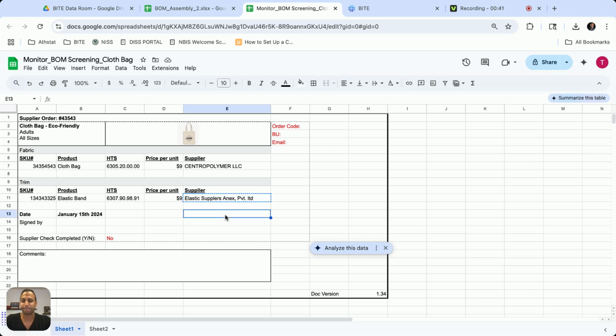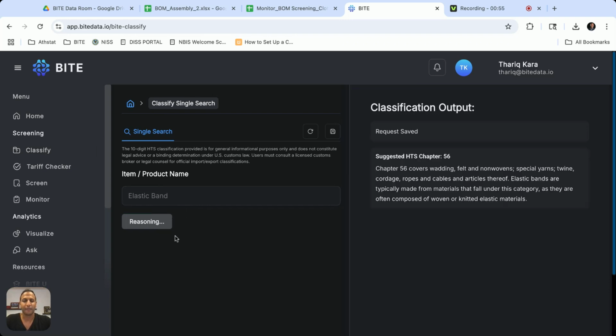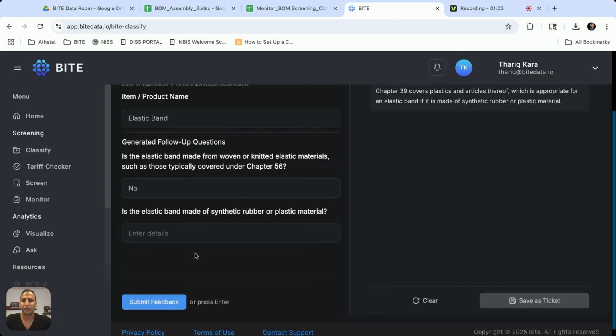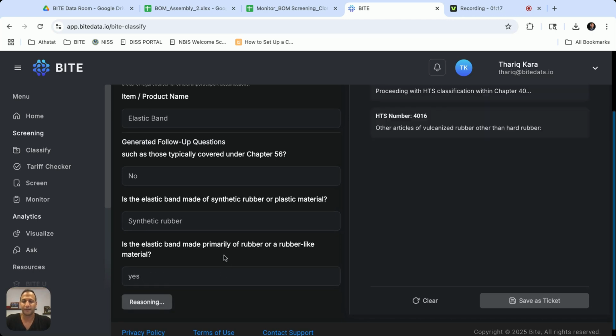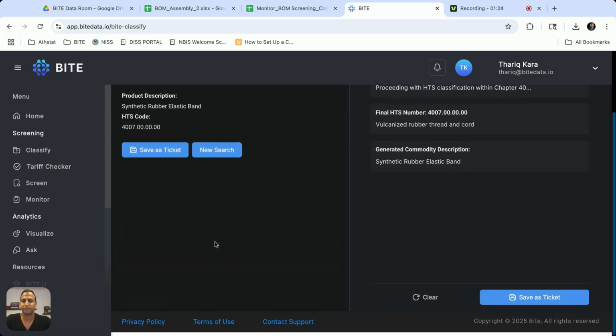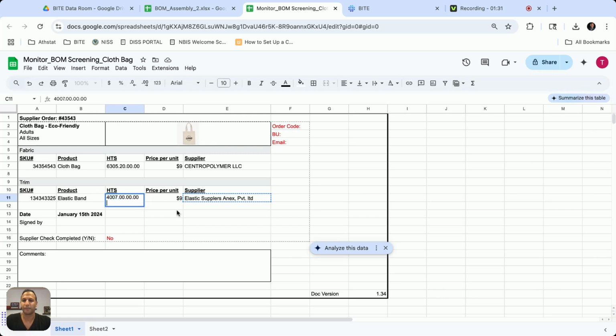So if I had my two materials within the bag, I'd maybe want to check the classification of one first. So I'd go to the classifier, I'd type in elastic band, hit run, and it'll start to ask me questions. If I say no to that, I keep going, and let's put in synthetic rubber. It'll keep going, and I'll press yes. I'll say no to that. And here we go. So I can see that my HTS code is slightly different to the one in here. I'll go ahead and update my bill of materials.